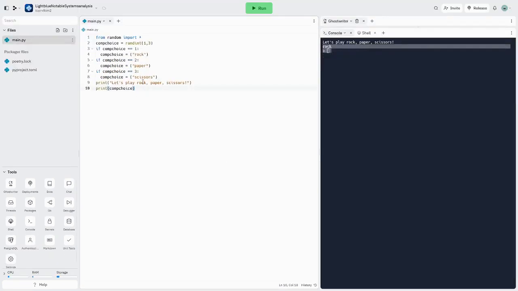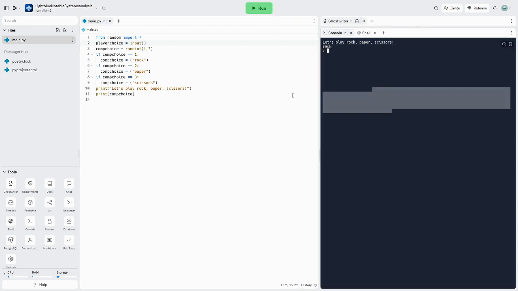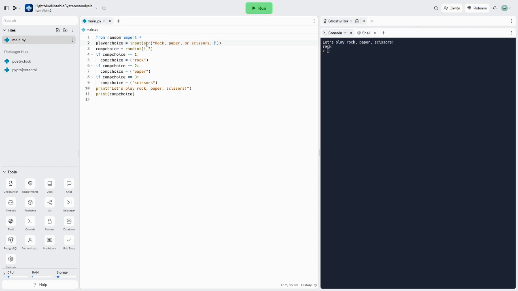So we got 1. Okay, and then we'll do, this is something you can do, player choice. Right at the start, I'll do player choice equals input. So we have to input the answer in here. And then it'll be input, and then it'll be string: rock, paper, or scissors, no caps, no spaces.